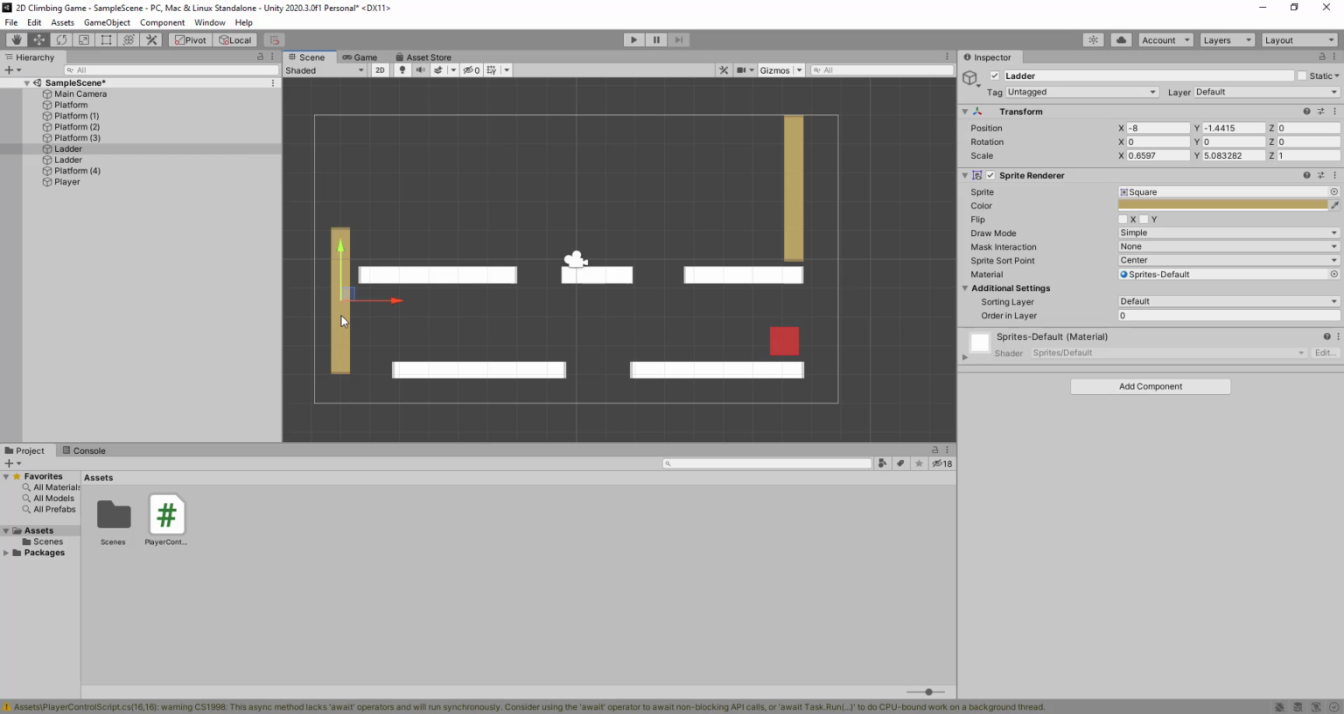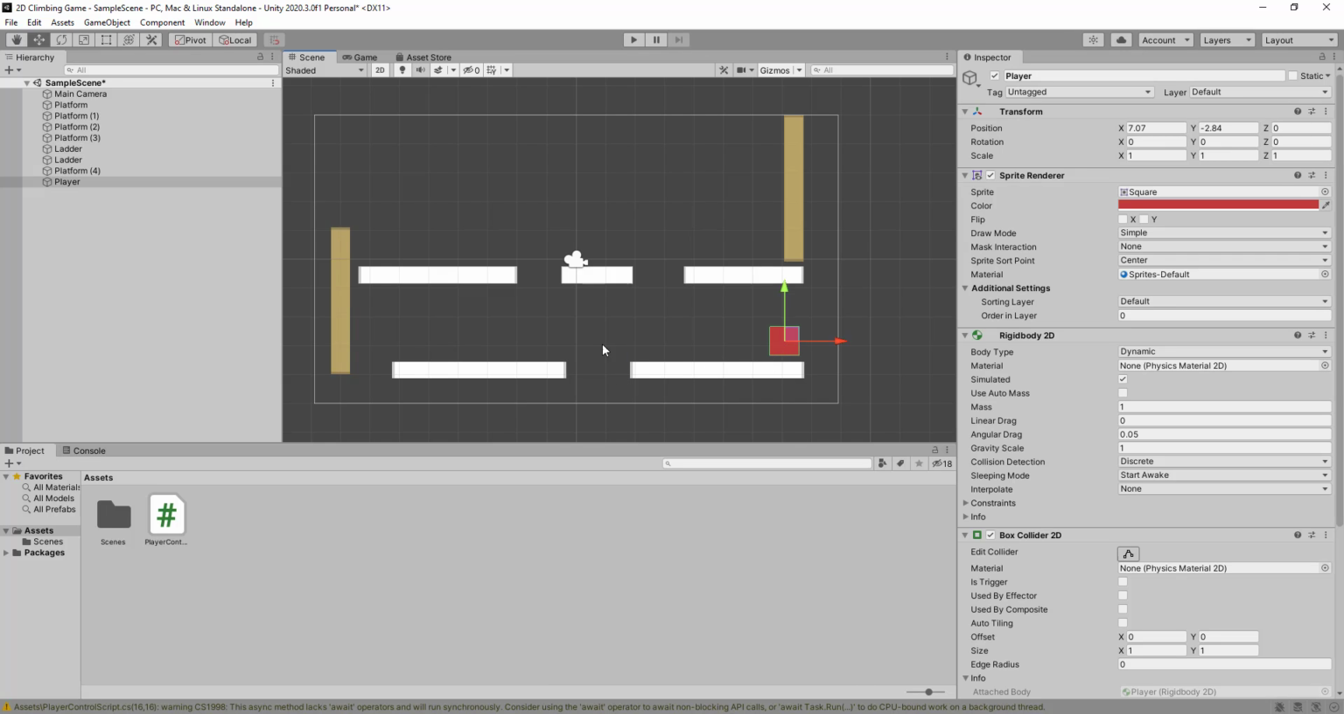And then I've got a ladder, which currently has nothing on it because I'm going to go through all that in a little while. But basically, the goal is to get this character to move along this platform, jump over the gaps, move up that ladder, and then make his way across and move up that one. It's relatively straightforward in practice.